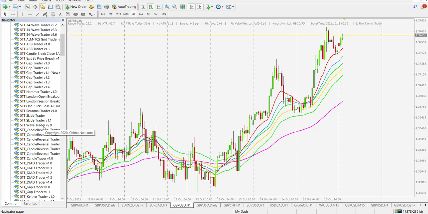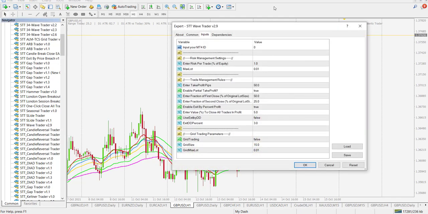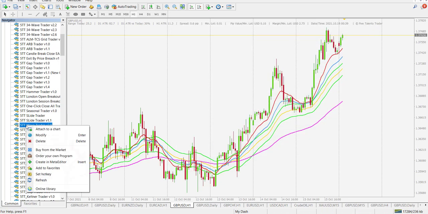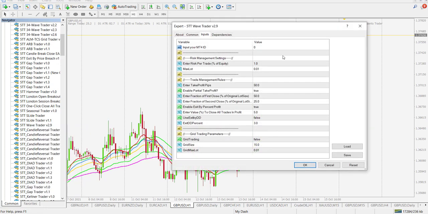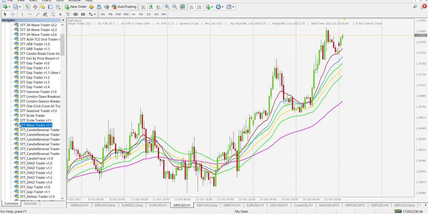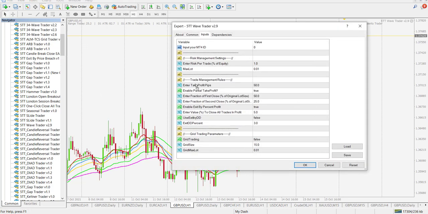So either way, I can double click and it opens up the dialog box. I can right click on the EA and click attach to a chart. That's another way to do it. Or I can click, hold and drag onto the chart and drop it there, and that's it. Either of those is fine.